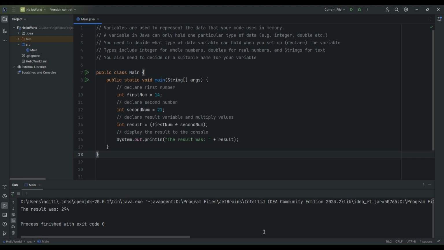And just to recap, as we were mentioning in the last video, we were talking about how variables are used to represent the data in your programs. They represent data in memory while the program is running, and they are only temporary. So anything that you store in a variable will usually only be there while the program is running.